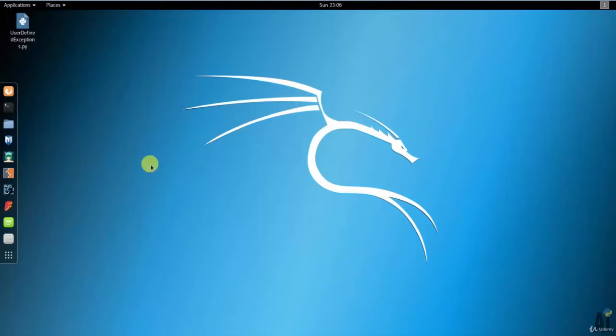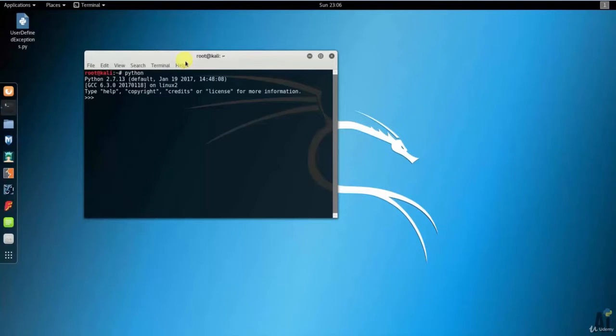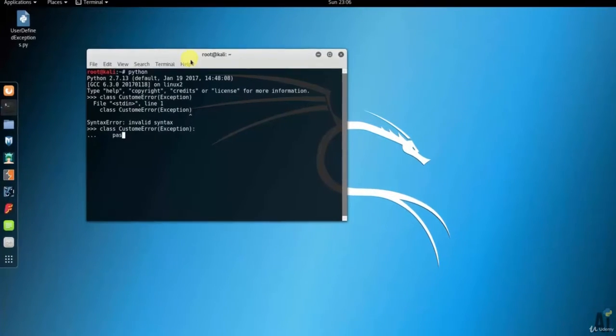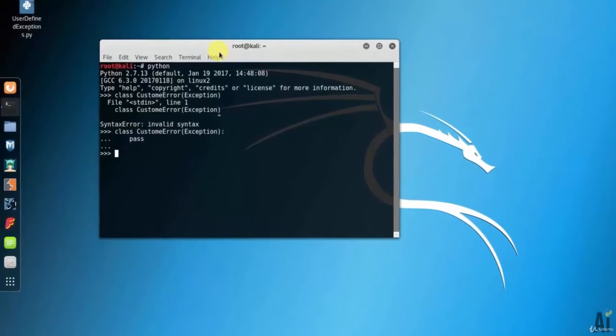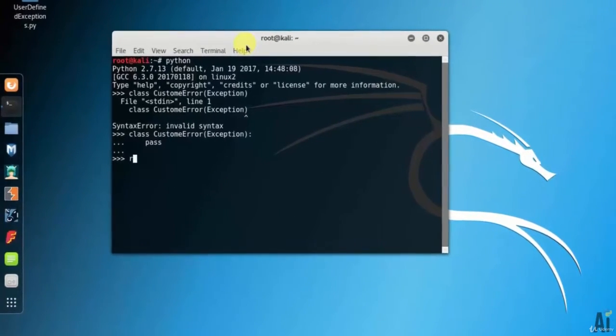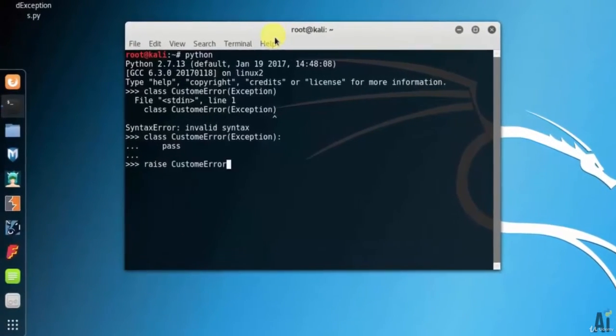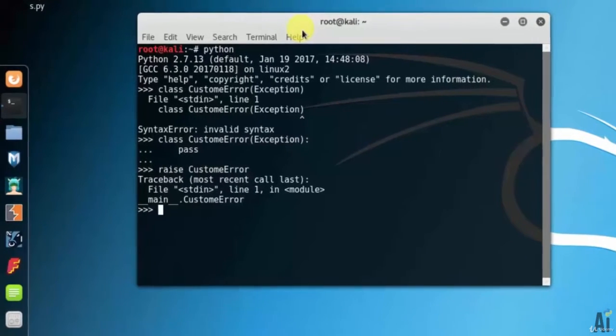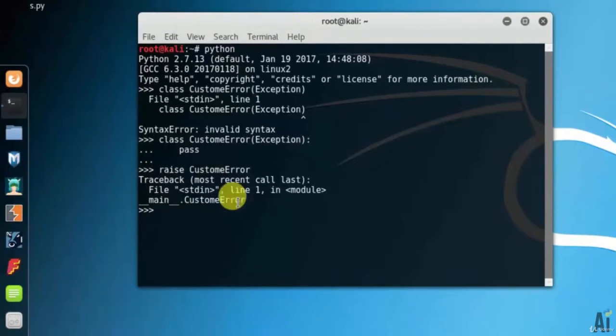Open the terminal and run the command python. The interactive shell is open now. Create a class called CustomError. Here we have created a user-defined exception called CustomError, which is derived from the Exception class. This new exception can be raised like other exceptions using the raise statement with an optional error message.